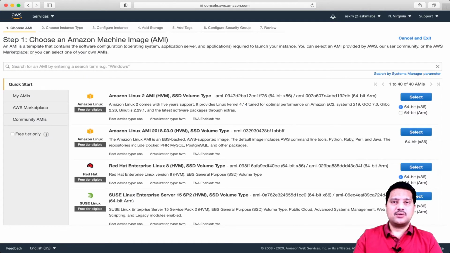Then it will take you to the page where you have multiple tabs for different configurations, and you can have multiple choices that you can make for your EC2 instance creation. There are a total of 7 tabs on the top that you see here. We're going to review the configuration in each tab and choose our options. The first tab is choosing your AMI.